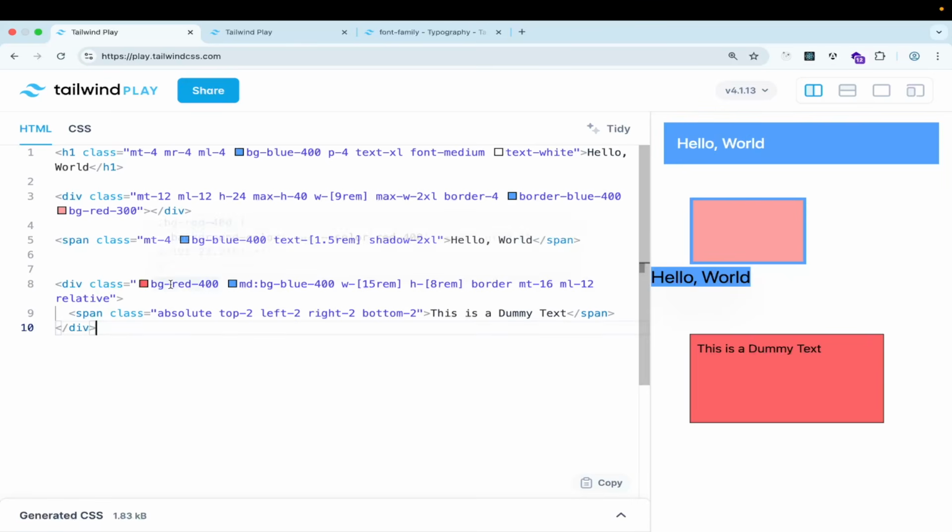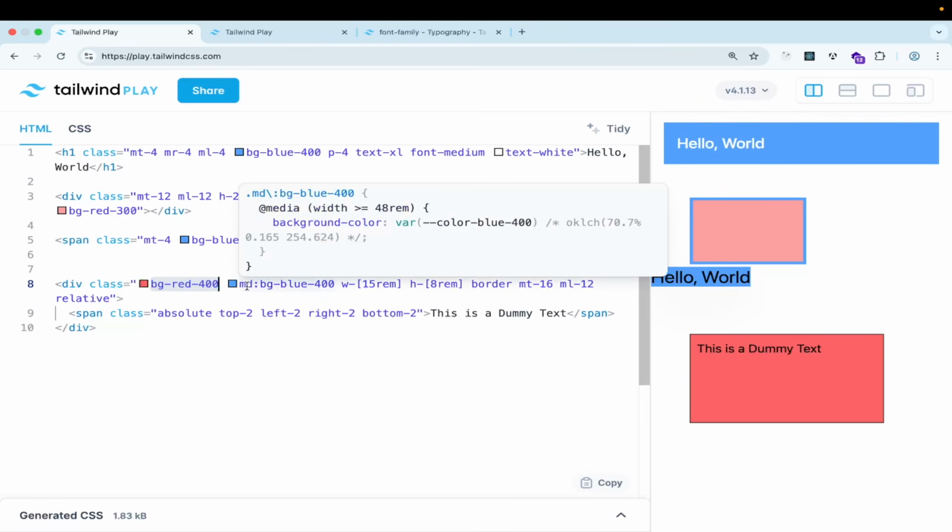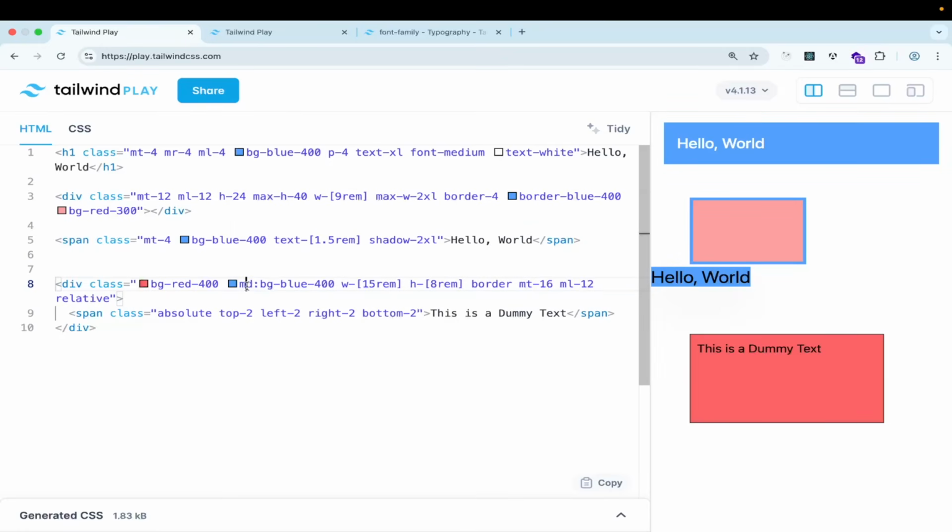So here what we are doing, by default we are setting the background color for this container as red, but if the screen size reaches greater than or equal to 48 rem, which is greater than or equal to 768 pixel, then the background color will become blue and it will override this color. Now we have a bunch of different properties as well for breakpoints.